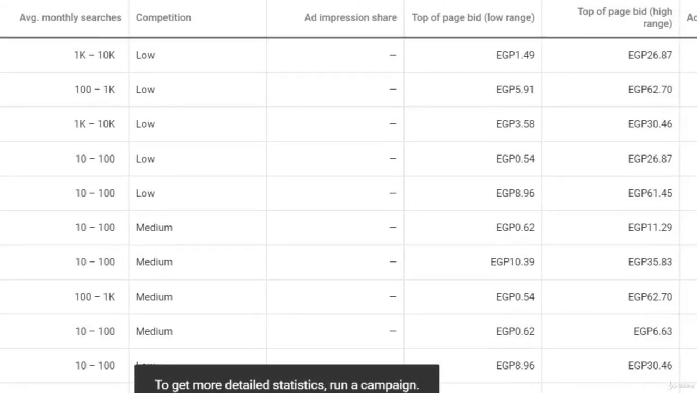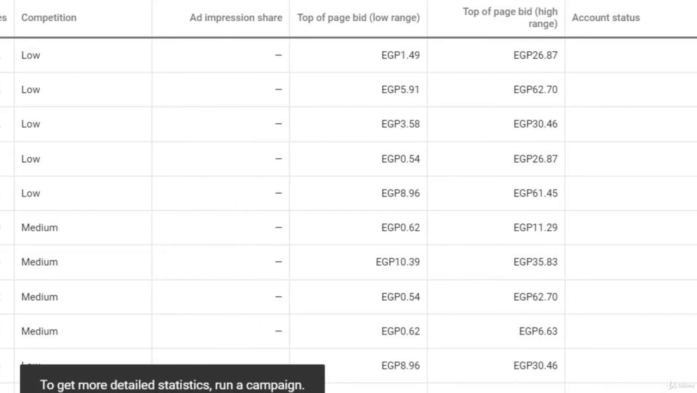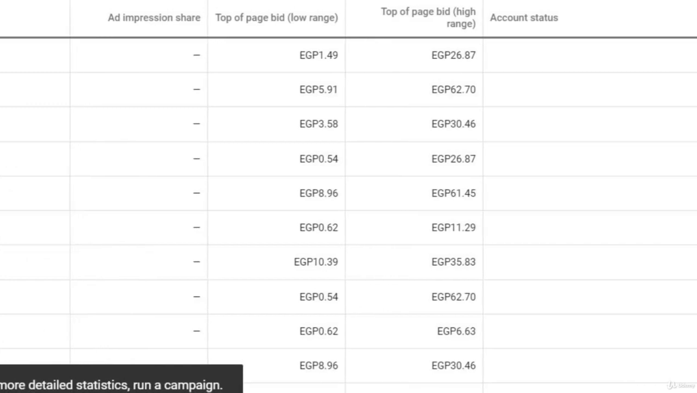The ad impression share compares the amount of impressions you received from using that keyword, divided by the amount of searches the keyword is getting in a specific location. Top of page bid is the lowest amount of money advertisers spent on their ads that use these specific keywords to get on top of the pages of Google. And on the other hand, top of page bid is the high range or the highest amount of money advertisers spent on their ads that use these keywords to get also in the higher rankings of Google. So these give you an idea on how much exactly you should be spending if you're advertising these keywords. And finally, account status shows whether the keyword is in your plan or not.